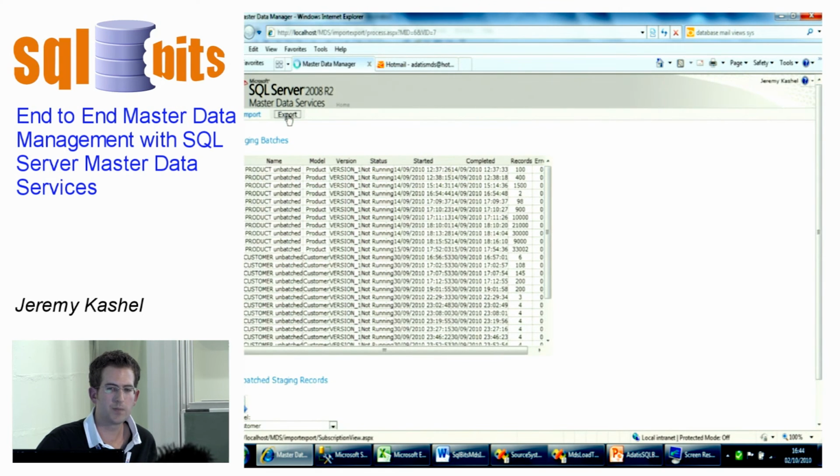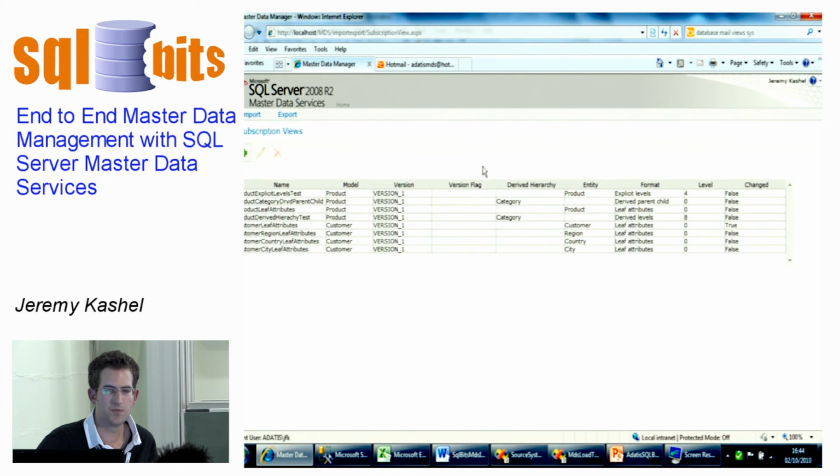So we go back home, go into the integration management. Here are all the staging batches that I've imported recently. This is on the import side. If you've populated those staging tables, then you can just import manually here. But that's exactly equivalent to what we've just done in here, so we don't need to worry about that. Then on the export side, this is where you've got the subscription views. This is the way to take data out.